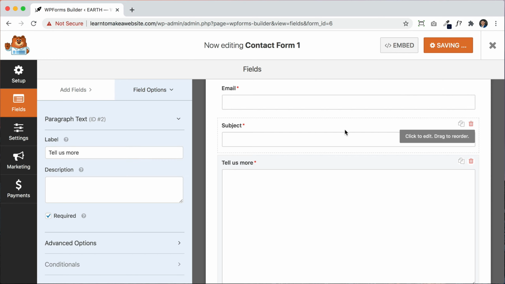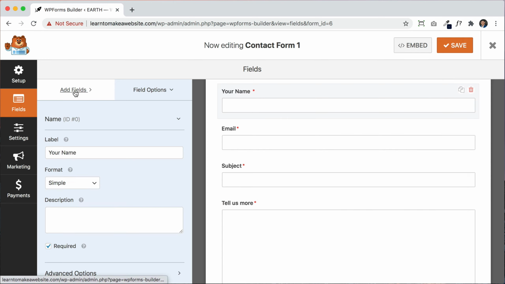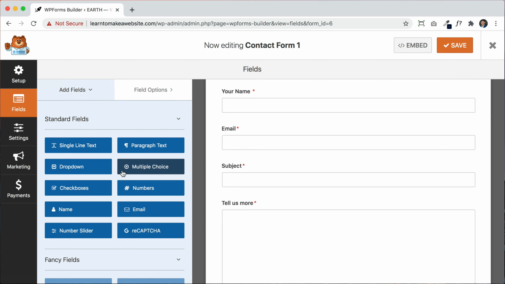You can also delete a section. So let's say you don't want them to have to put their name. You can click the little trash icon to delete that. Or let's say you want to ask for the person's phone number. We can go here to where it says add fields. And we can see that we can add a single line, a paragraph, multiple choice, numbers, check boxes, name, email.